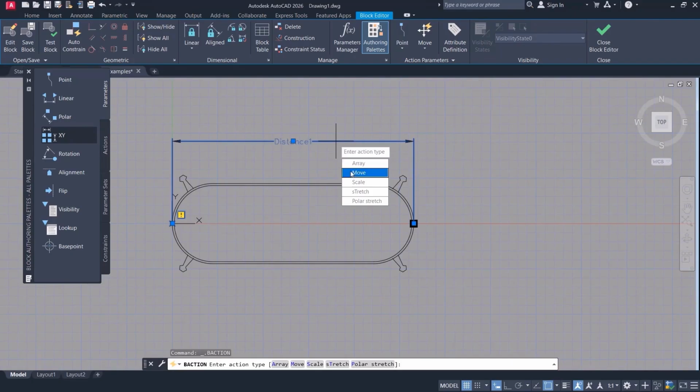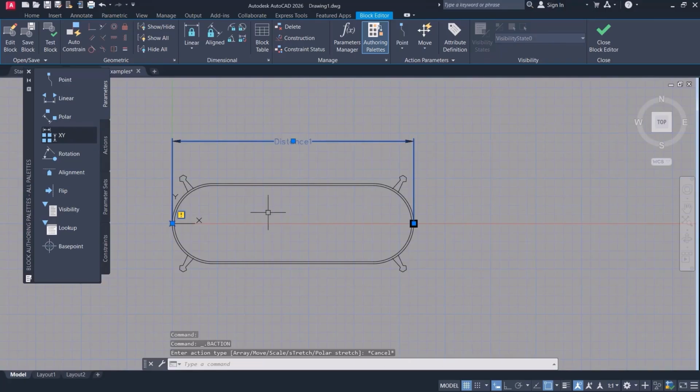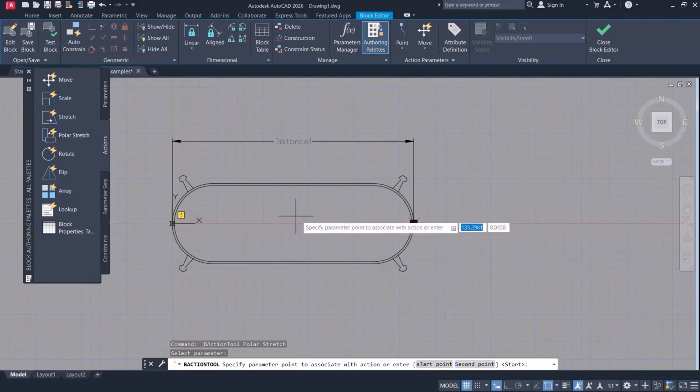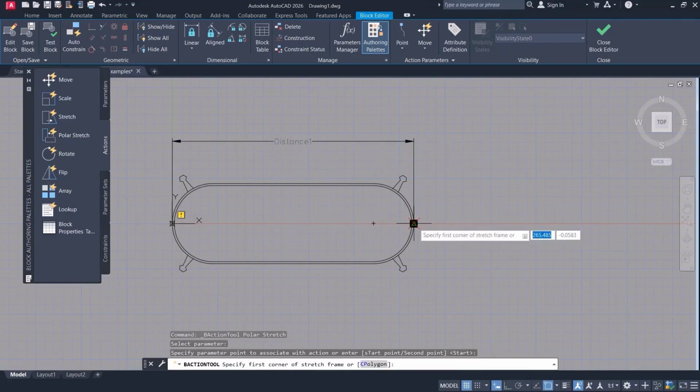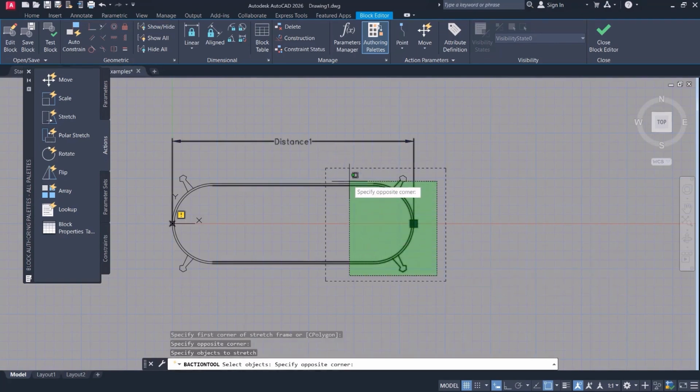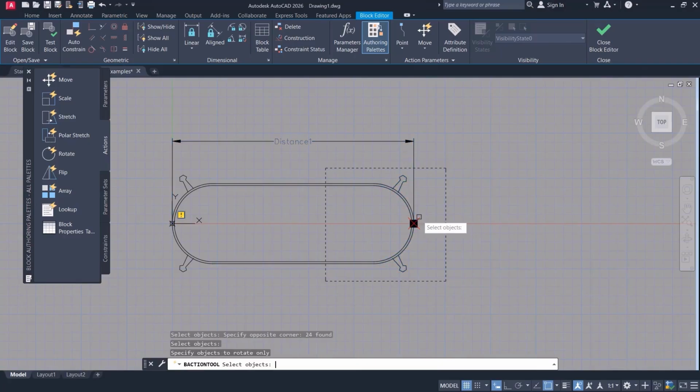Now, if I select it, you'll see there are 5 items: array, move, scale, and we've already covered stretch. Only polar stretch is new. You can see in the actions, polar stretch is here. We select it and assign it to the parameter. It asks from which point our polar stretch should start. Let's say from here, where my triangle is. We define the range, then select the objects, press enter.